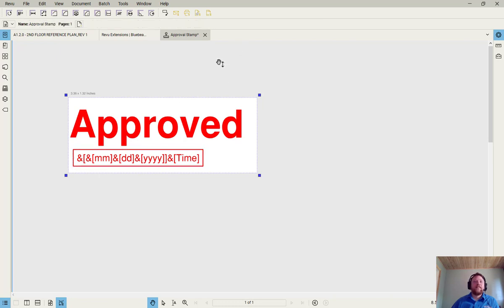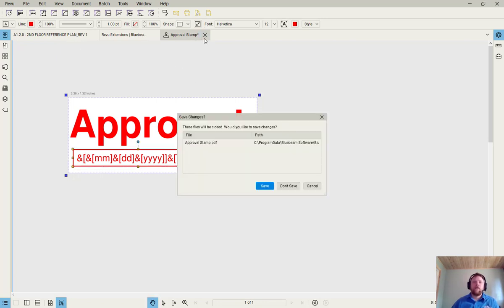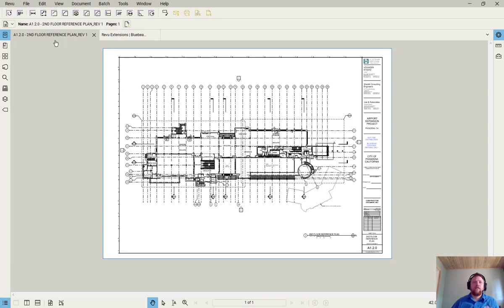I'd go ahead and save that stamp, which I'm not sure why it's got so many of these ands in here. I'll have to adjust that. But I'd go ahead and save it back into Revu here. So I'm going to get out of this, and I'm going to hit save.